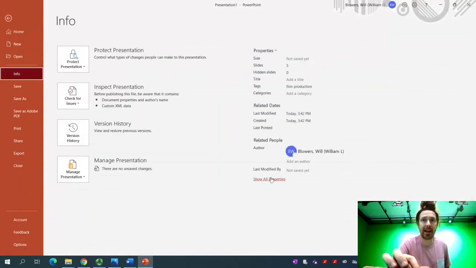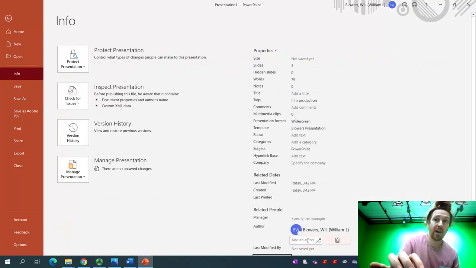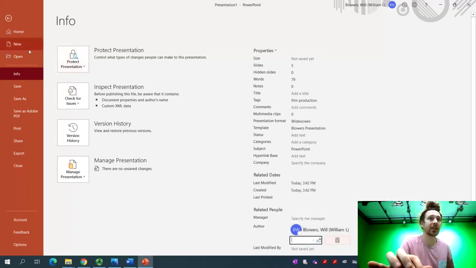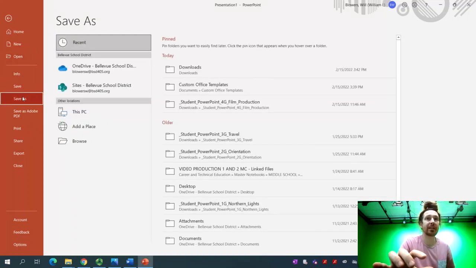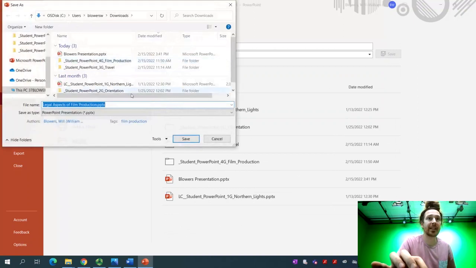I want to make sure that we have the author correct. So you can always add an author. You can add your name right down here, but it automatically has my name here. And so why don't we go to Save As, and I'll just save it into my downloads. And let's see here, more options, and there we go.